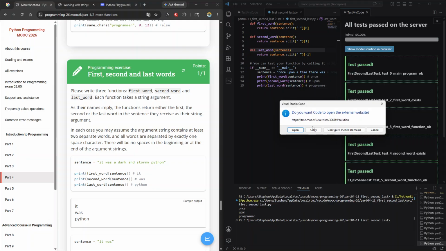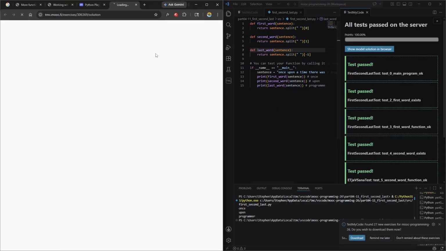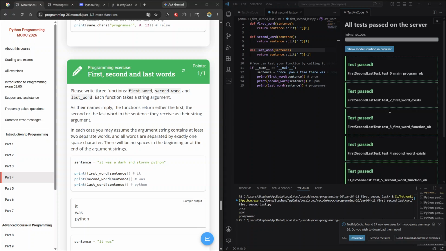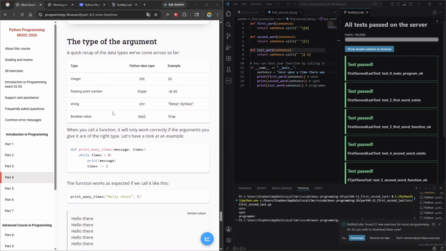Let's take a look at it. Let's open this in Chrome. It's going to ask me to sign in, so let me sign in. Okay, while that's loading, let's just finish the rest of the readings here.